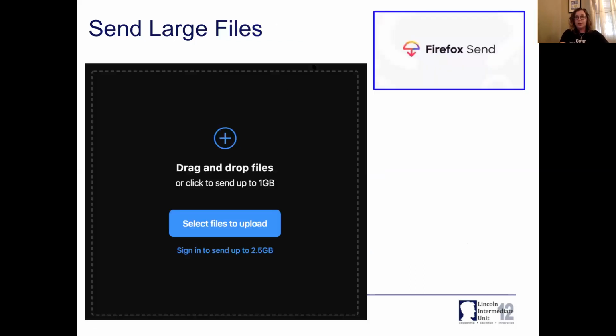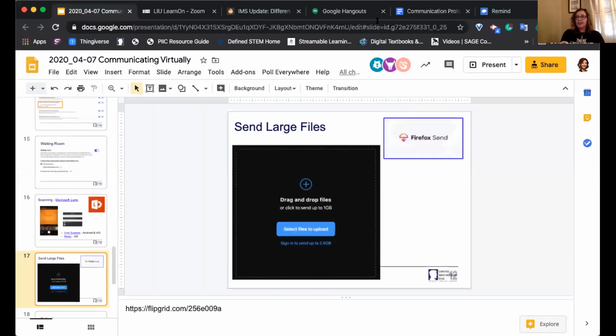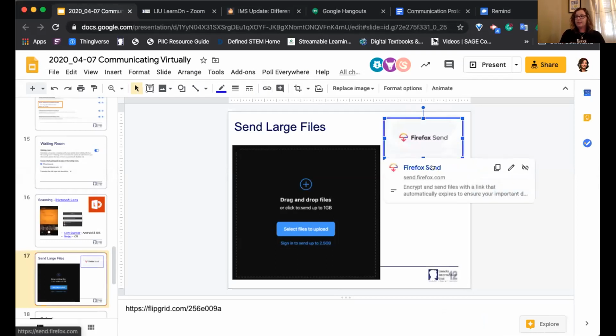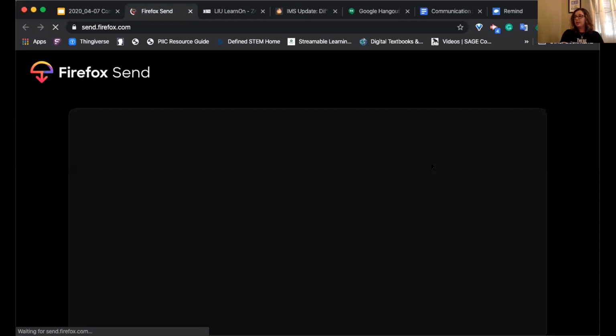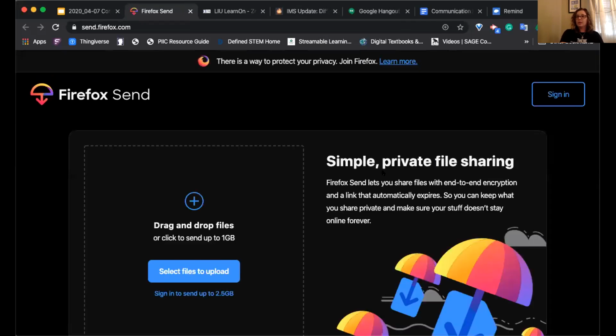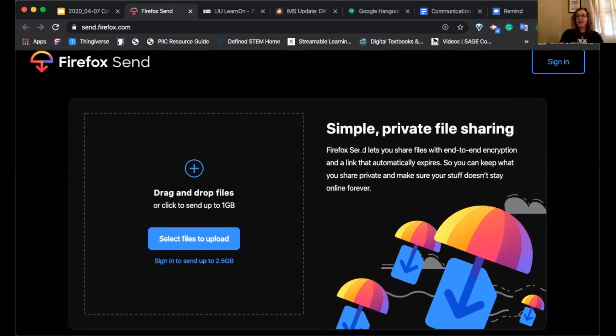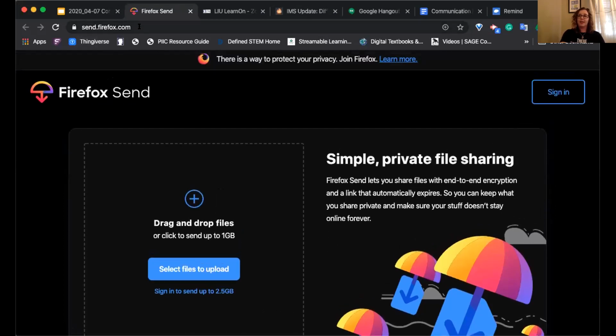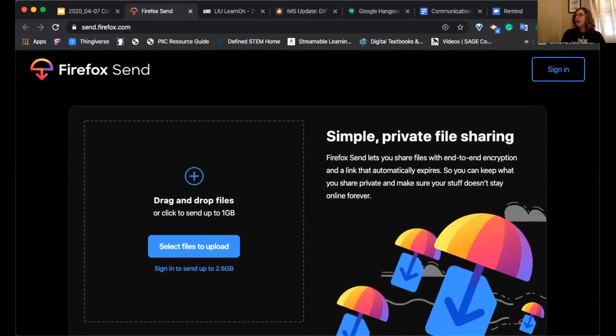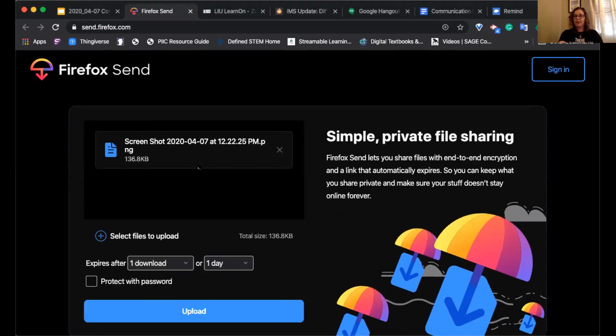And lastly, I want to show you how you can send some larger files. So the best option for sending larger files is Firefox Send. Firefox Send is encrypted, so it will make sure on both sides that your data and information is safe. I'm going to go in here. It's very, very simple to use, and you don't even have to log in. So Firefox Send is just send.firefox.com, and you can drag whatever you would like in here and drop it.